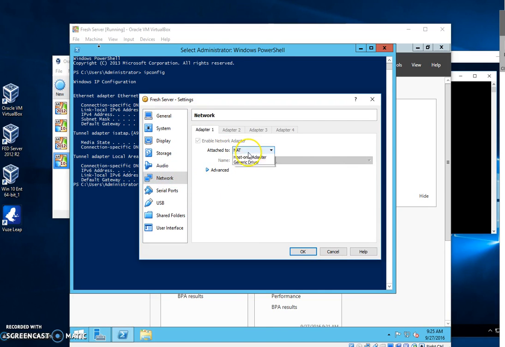So I go from attached to NAT. I go to my NAT networks. There are a bunch of them. So I can select from this list and get the CyberRange and then say OK.